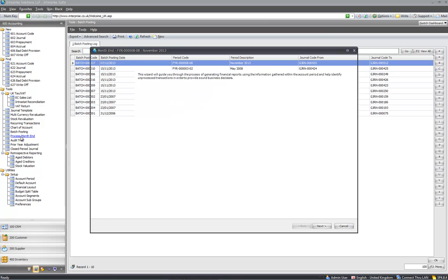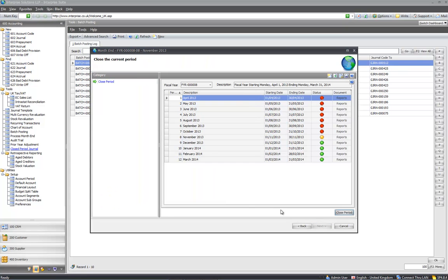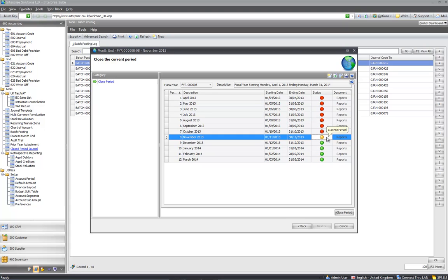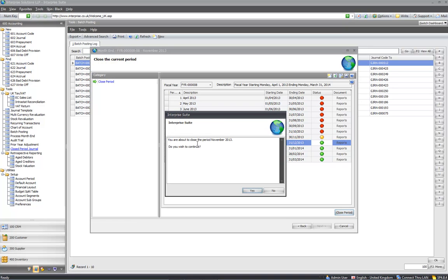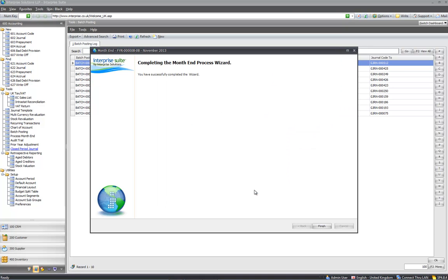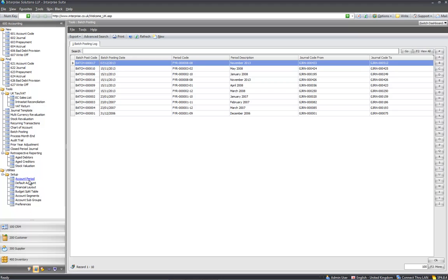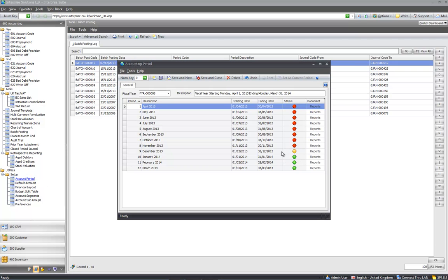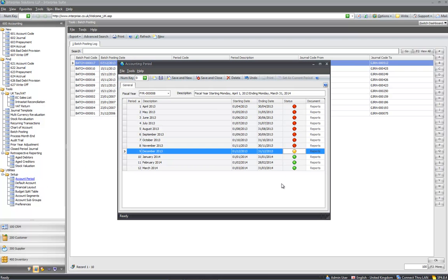Process month end is very, very simple. It tells you what periods are closed and what period I'm in. Obviously if I run the month end, it'll take me into December. So I'm going to say close the period, I'm going to close it for November. Say yes, and that's it, done. If I go back into here, I can see that now my current period is December.